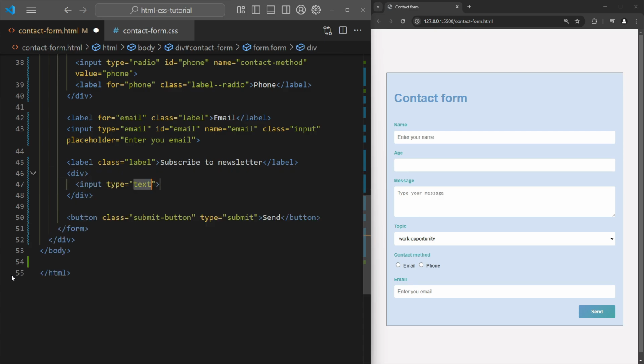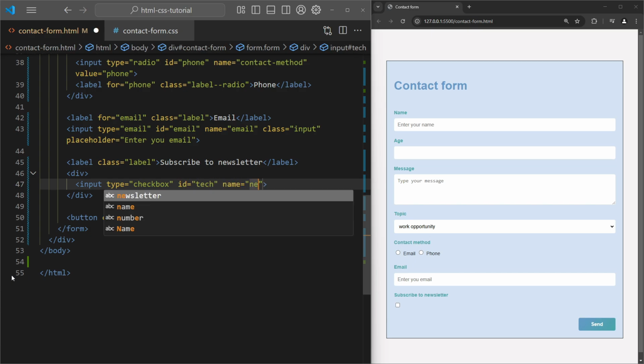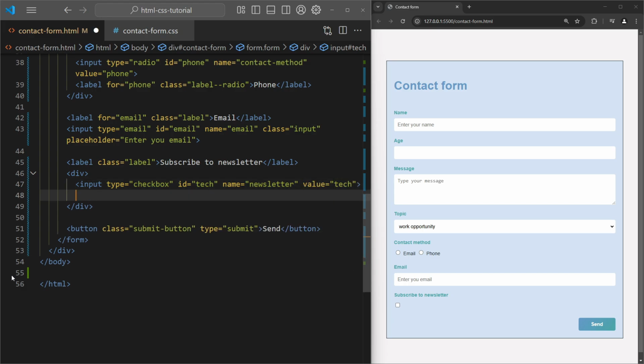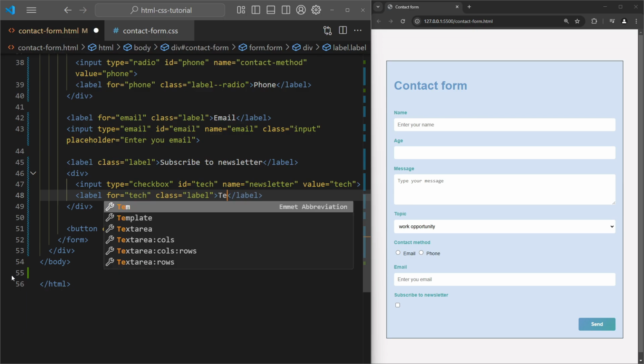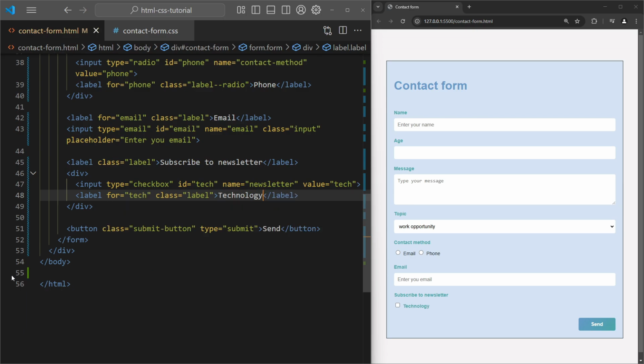and then input type checkbox, ID tech, name newsletter, and value tech. And now we have a checkbox. Let's also add a label for this checkbox with a class label and for tag. And the label will be technology.